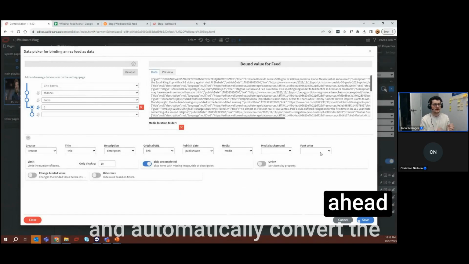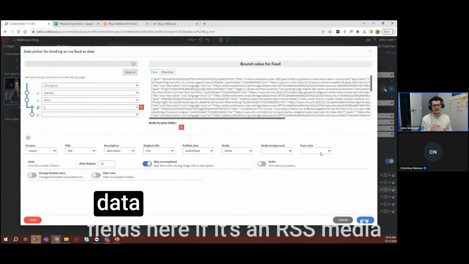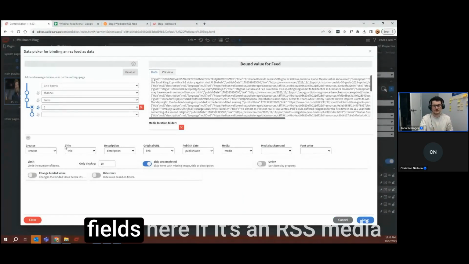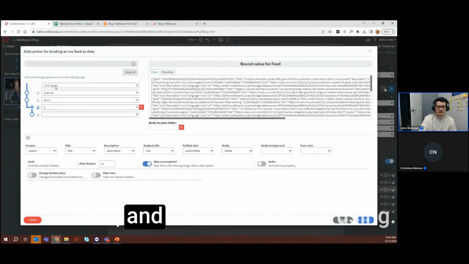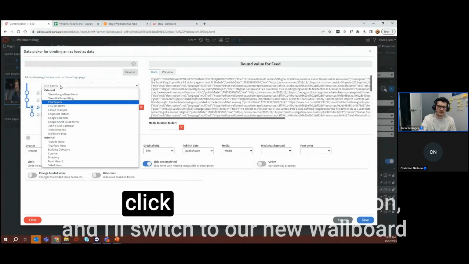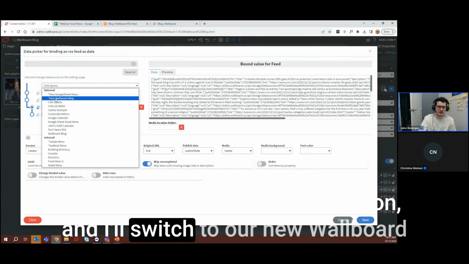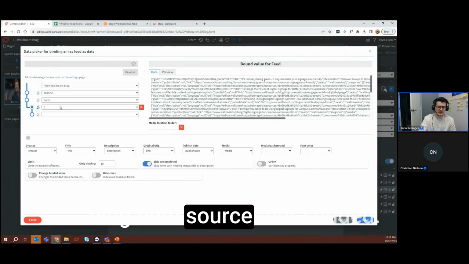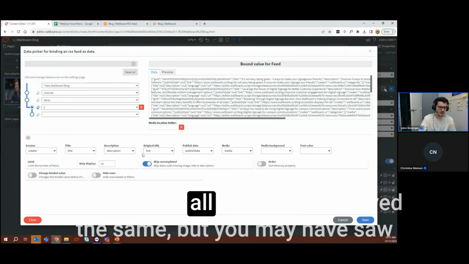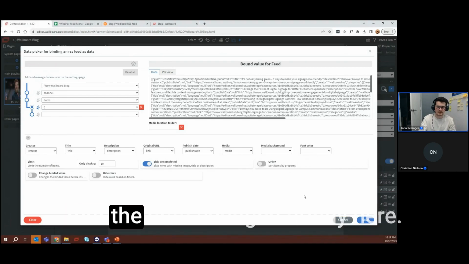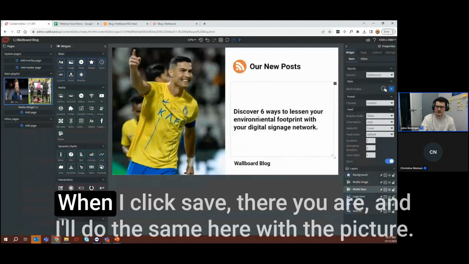Our media widget will automatically convert the data fields into these fields here if it's an RSS media feed, and that's what we're using. So I'll click here on this top option, and I'll switch to our new Wallboard blog data source that I added. You can see all those fields stayed the same, but you may have seen that the data changed briefly here. When I click Save, there you are.